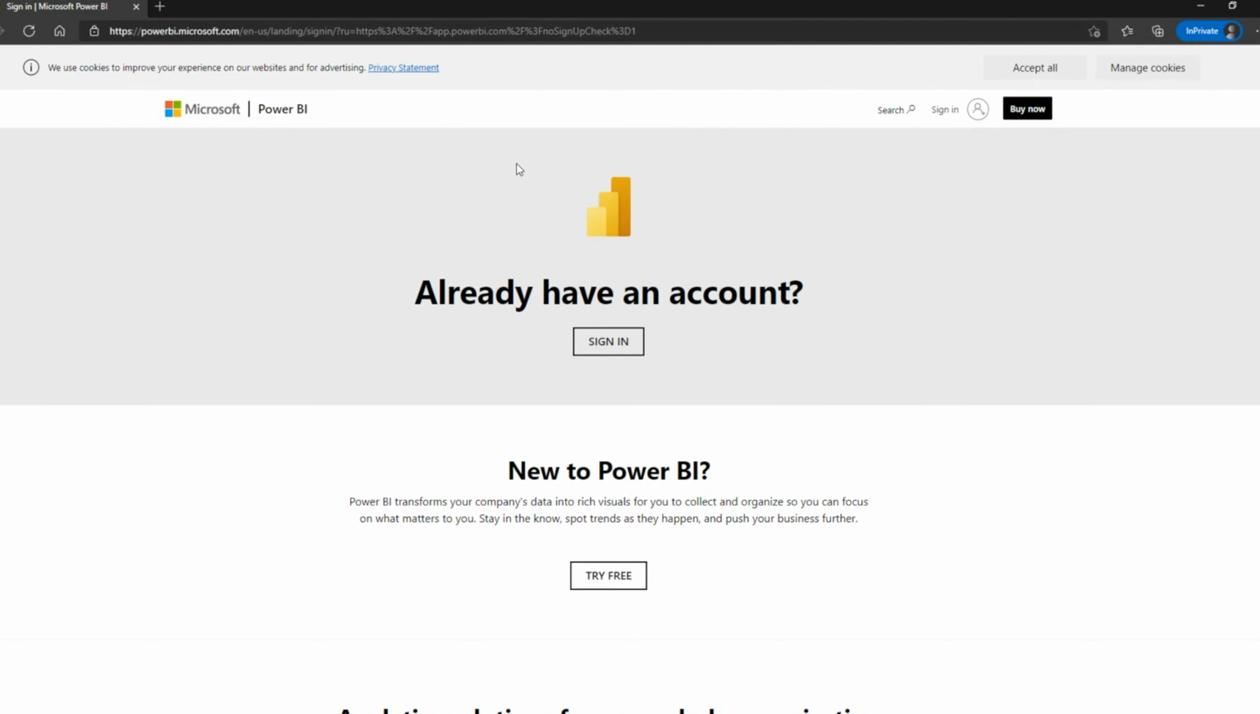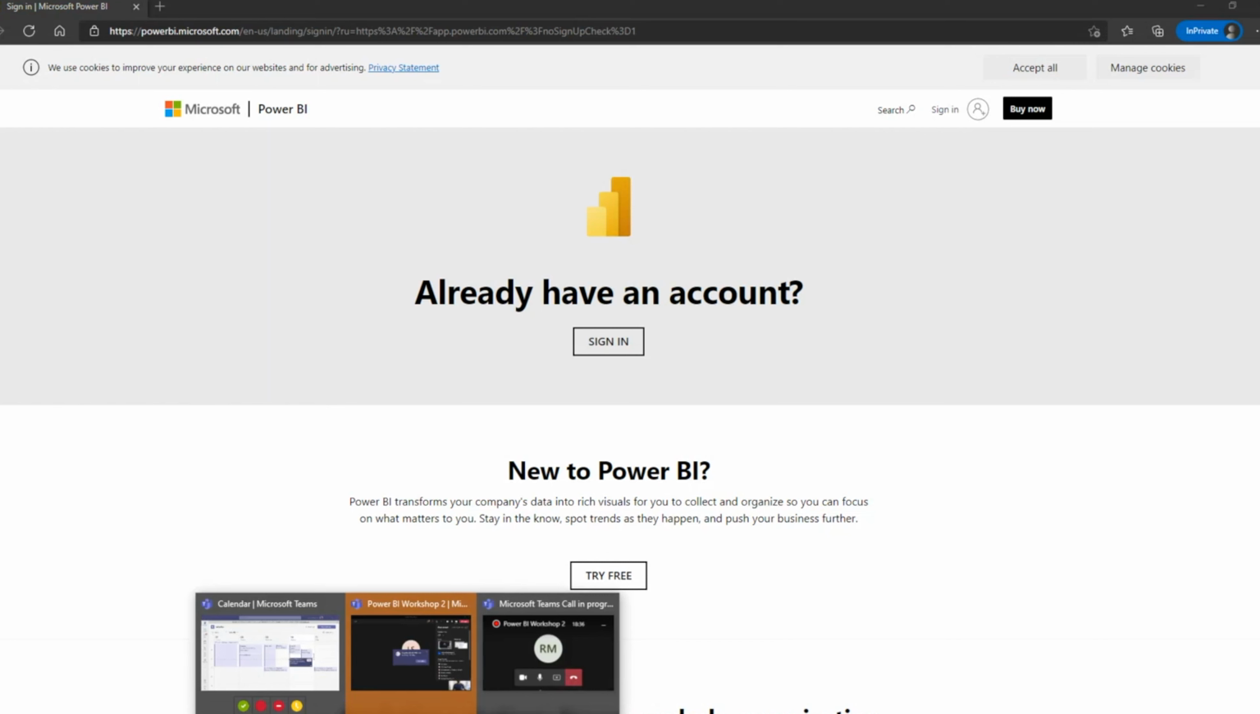If you don't have the Power BI service already in place, then that will take you through to a web page that will ask you to sign in with your details, your credentials, and then take you through.